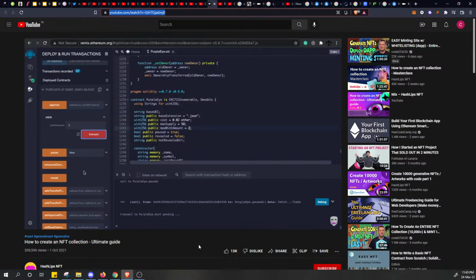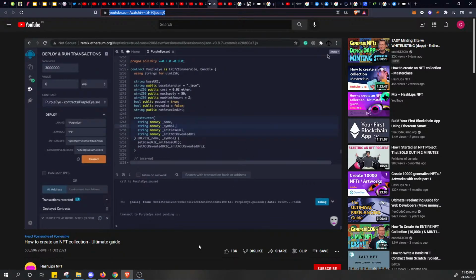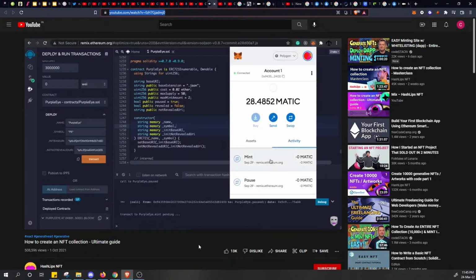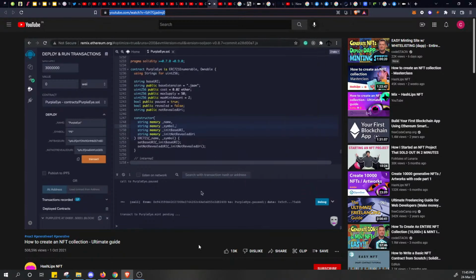Now, the other stuff that we need to copy, which is very important for the smart contract, and I'll show you in a second, is the ABI of this contract, because this is what we'll use when we create the dApp. Okay, it looks like our transaction is successful. If we look at the MetaMask over there, it's gone through. So that is pretty cool.